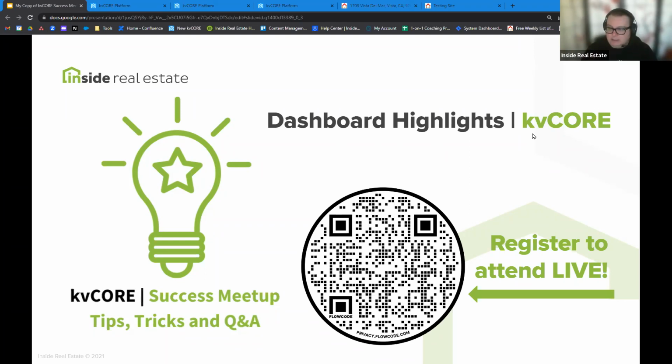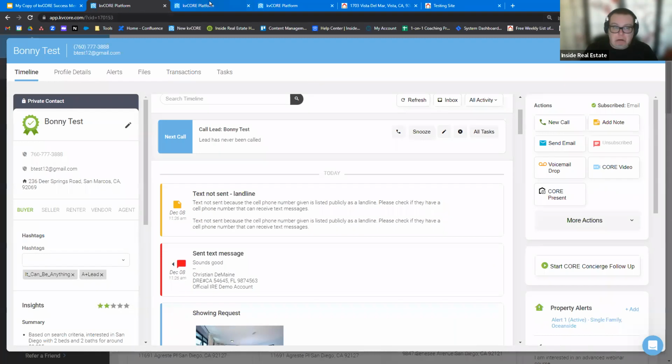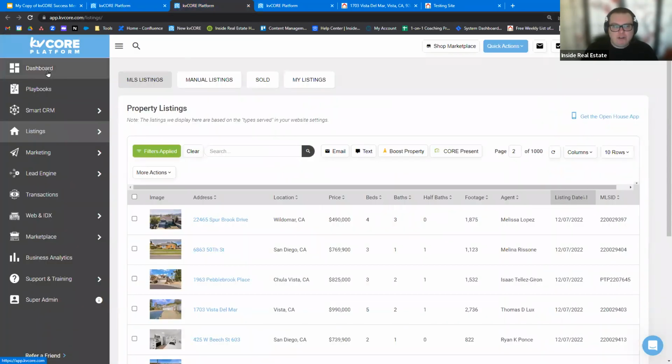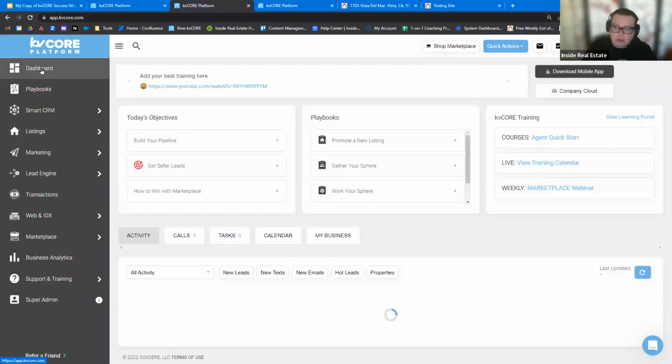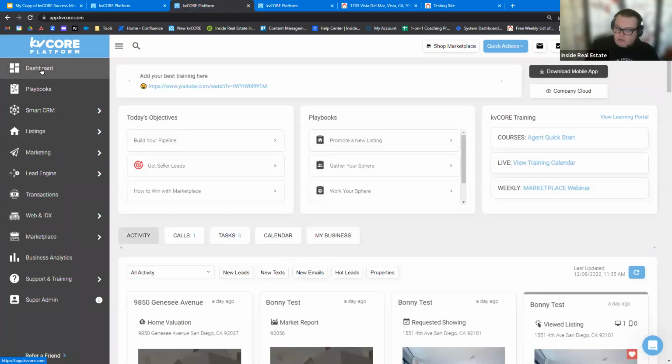Now, the reason why I want to bring this up, and I don't want to scare anyone here or tell you how to do your job, but with KV Core, your KV Core dashboard, oh, here we are. I want you to go there every day. This dashboard here, the home page, logging into it. And you can do this, of course, just by accessing your desktop. There's also the mobile app version, which I'll make sure to share with you as well.